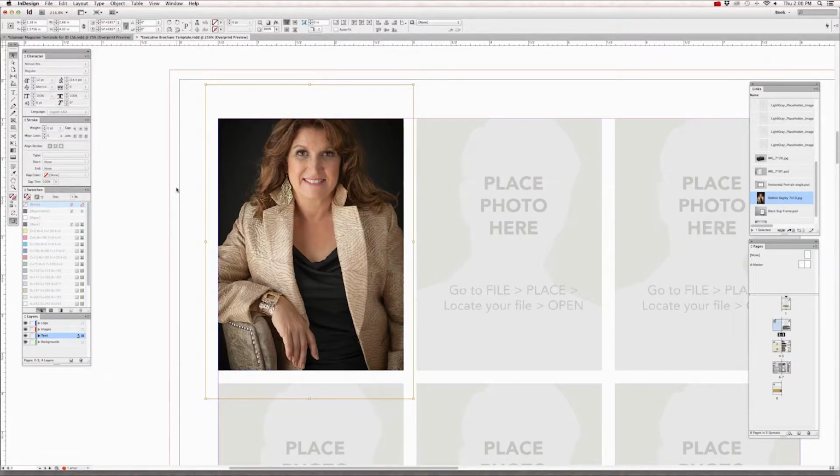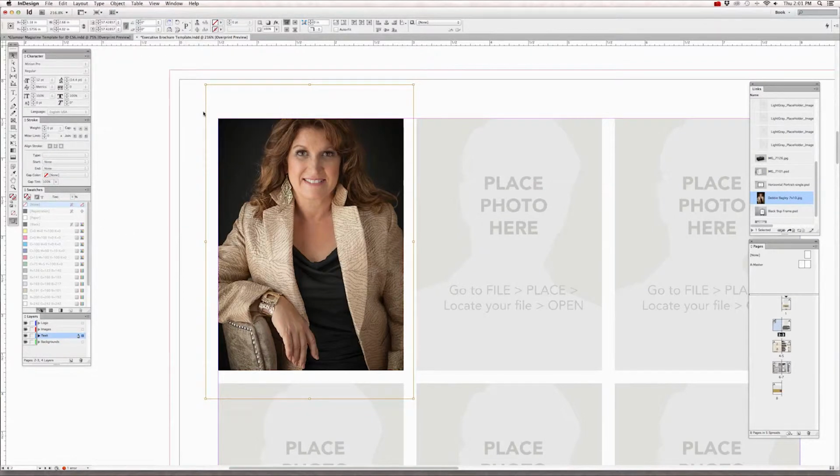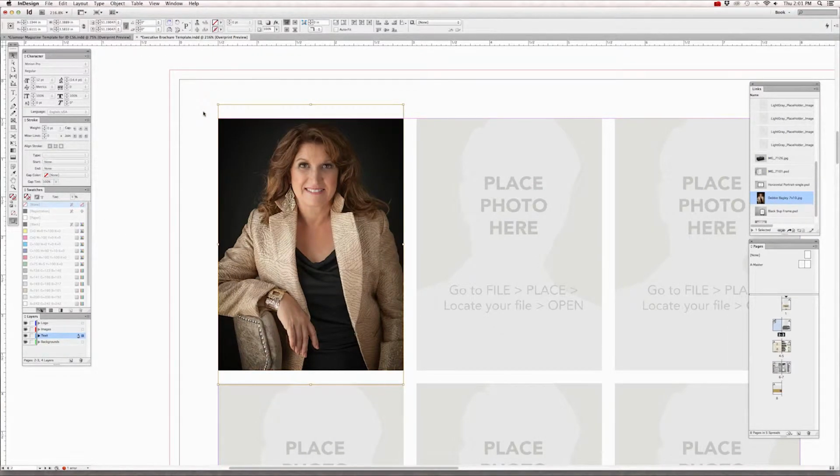Now, if you placed your image inside the graphic frame and it comes in a lot bigger than the graphic frame itself, and that's indicated by the red outline outside of the graphic frame, that's your entire image. To fit it inside the graphic frame, go to Object, Fitting, to fill frame proportionally, and InDesign will reduce the size of the image and fill the graphic frame from left to right of your image.